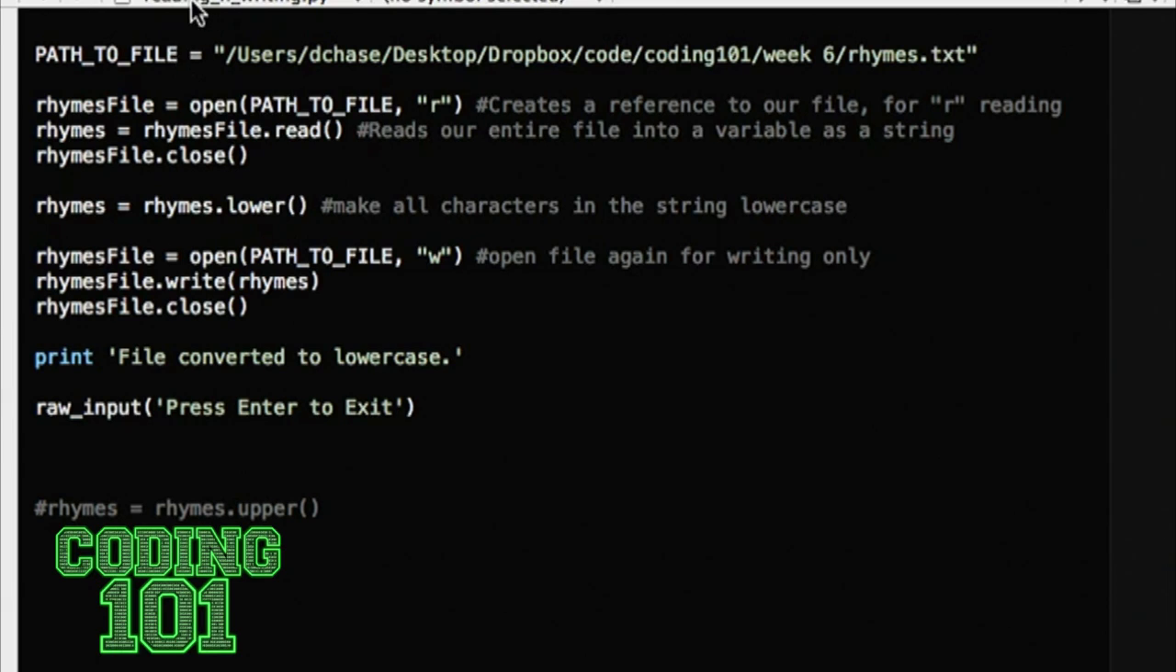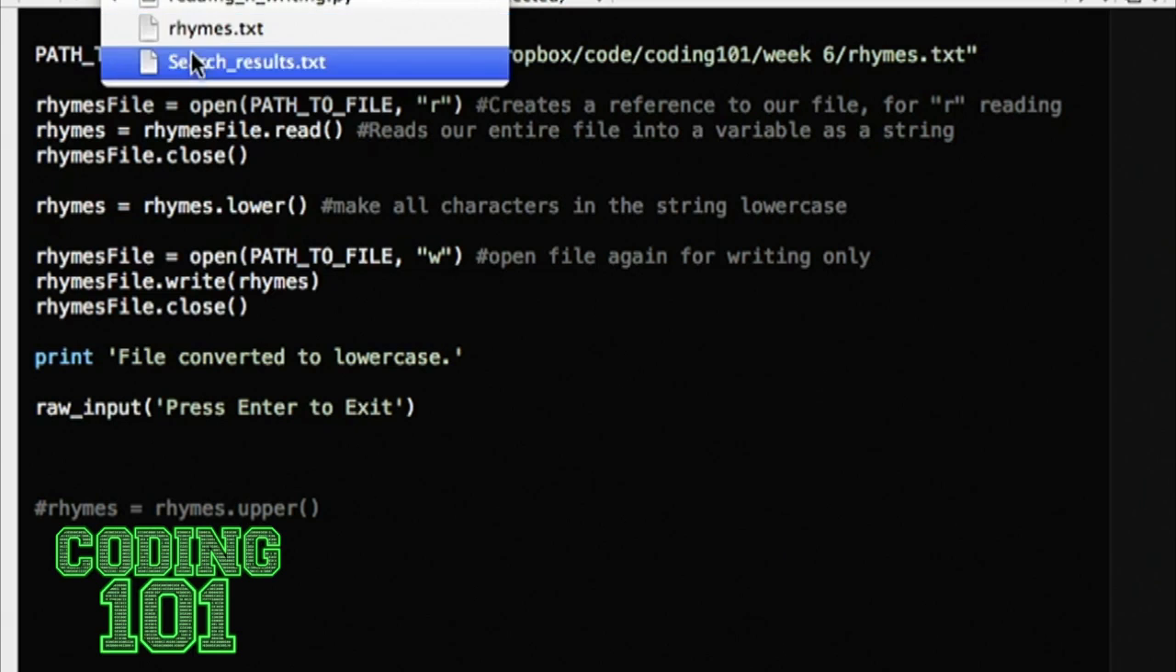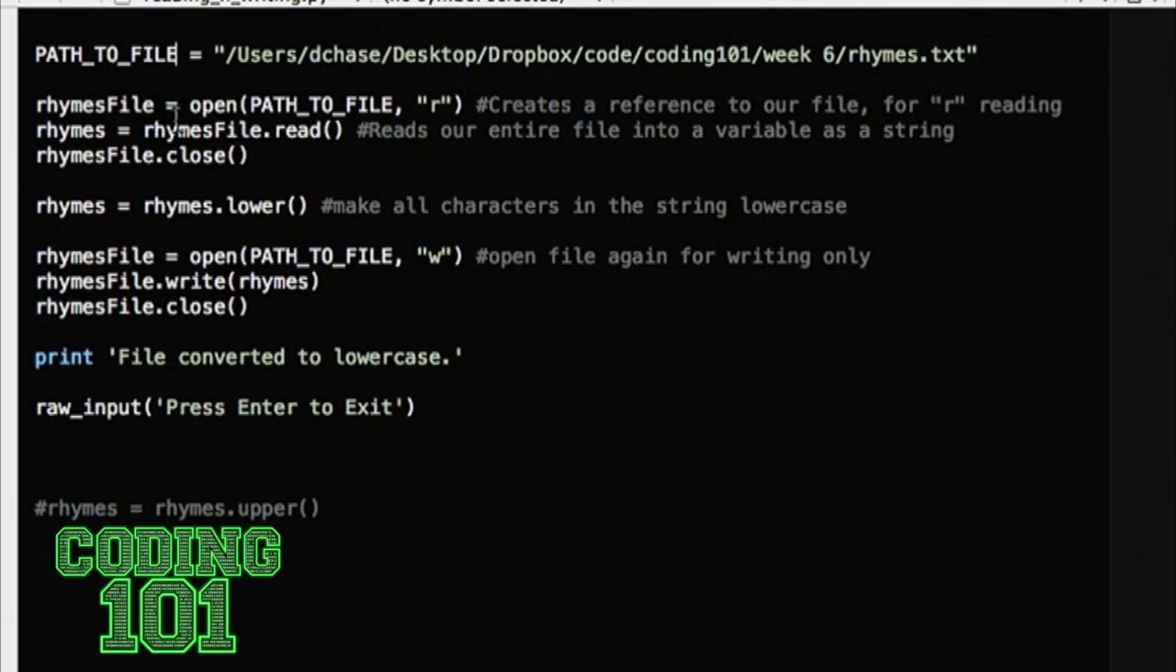So yeah, I'll just explain how this works. We're opening the file, getting it ready to be read, and assigning it to rhymes file. And then I'm reading the contents of the file into this variable rhymes, and then I'm closing the file.